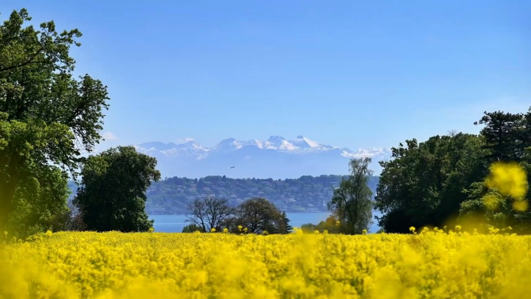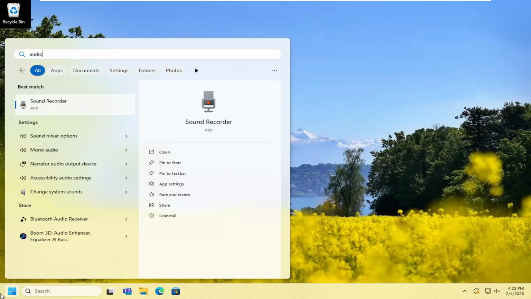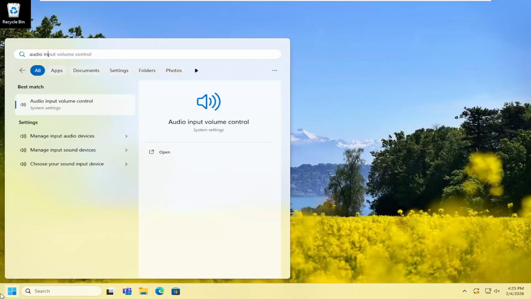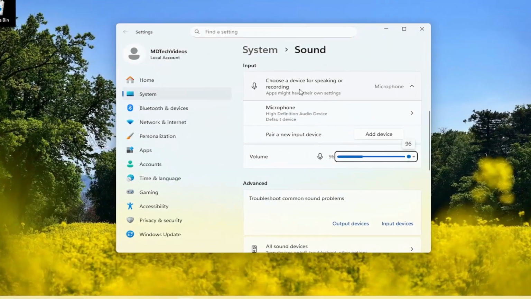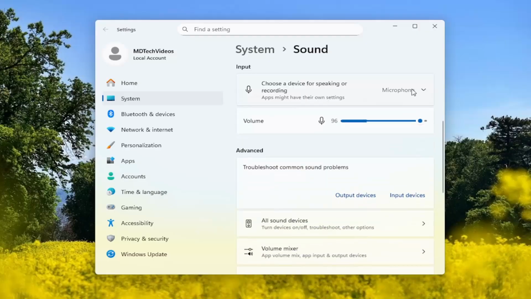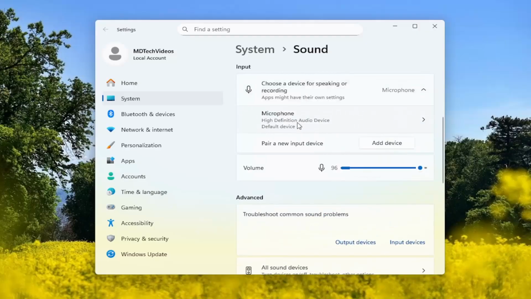Something else you can try to close out of here and open up the search menu and type in audio input. Should be an audio input volume control. Go ahead and select that. And then where it says choose a device for speaking or recording, click the drop down. And if you have multiple devices in here, select the one you want to properly play the sound through. And you can also pair a new device by selecting add a device if it's a Bluetooth based connection.